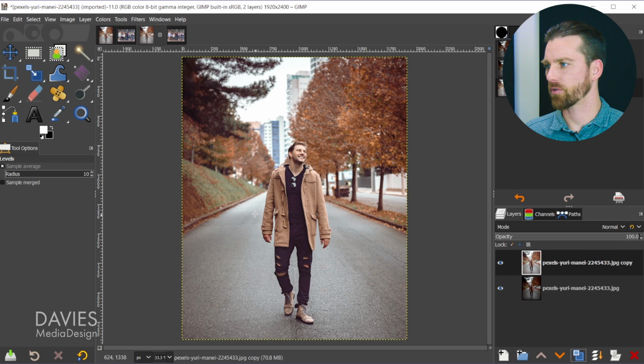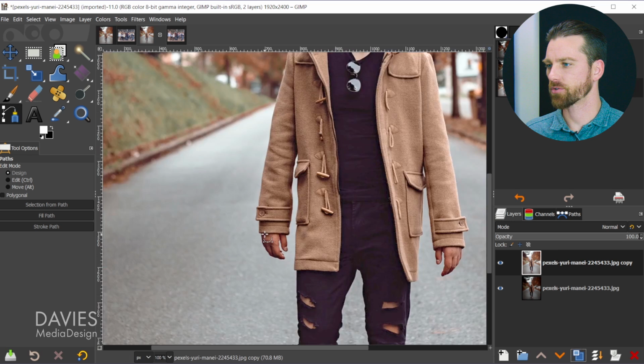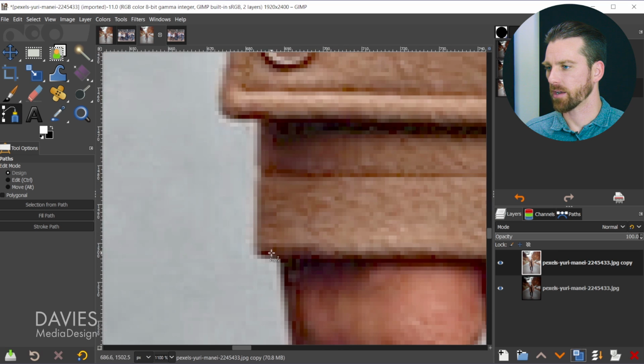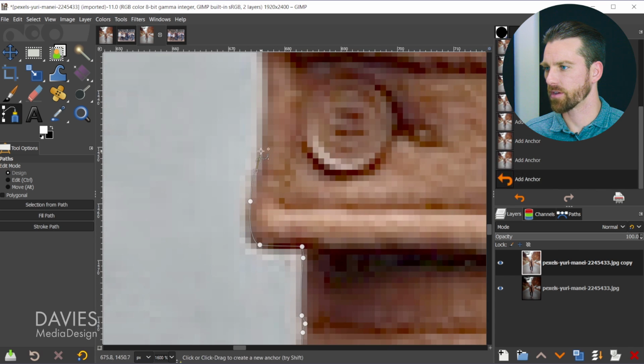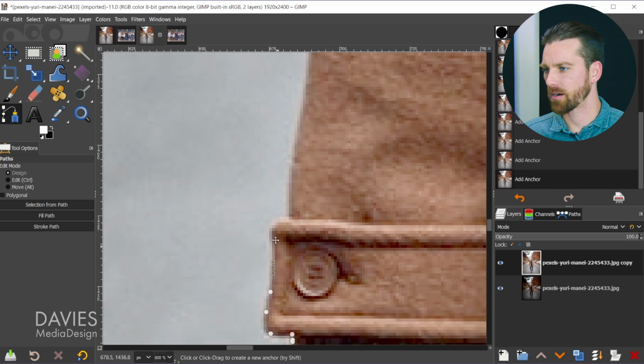So once we've done that, we're going to come over here to the toolbox and grab the Paths tool. And I'm going to hold Control and zoom in with my mouse wheel. And all I'm going to do is sit here with the Paths tool and just outline the subject. And this is just going to tell GIMP that this is the area we want to keep. And I'm using the spacebar as a hand tool.